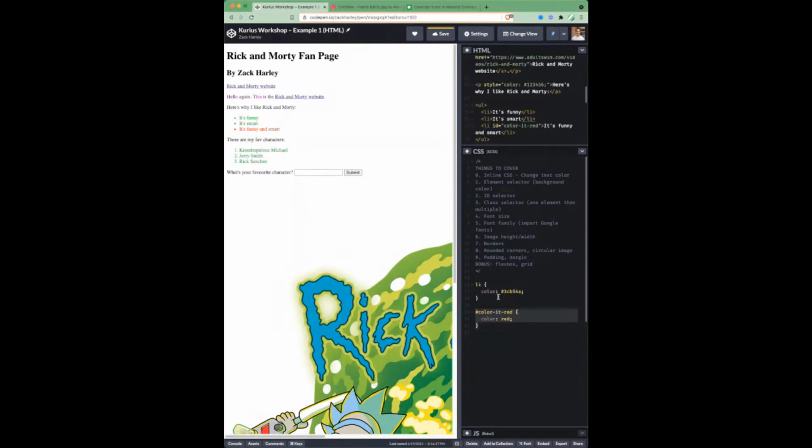So typically what you would want to do is use a class. Instead of ID, we're going to change this to class, and instead of having a hashtag over here, you do a dot. That specifies class. And what that allows us to do is use this class wherever we want.